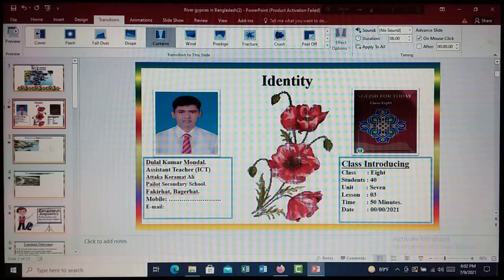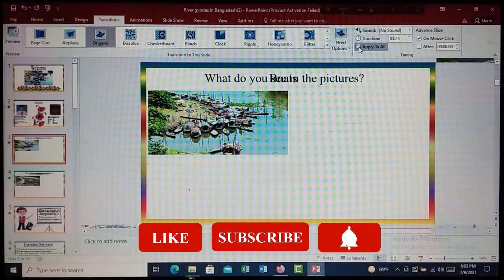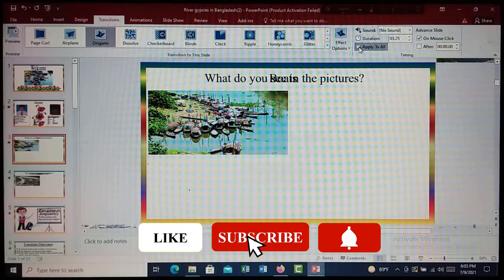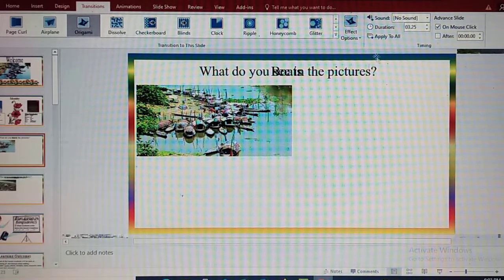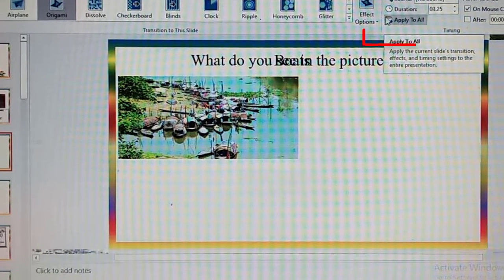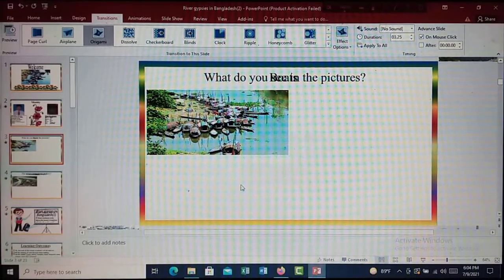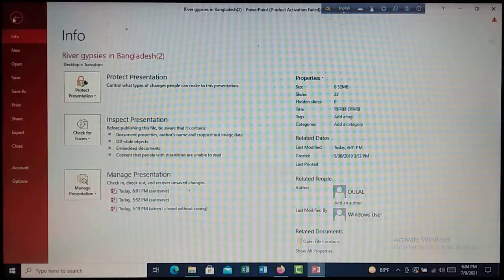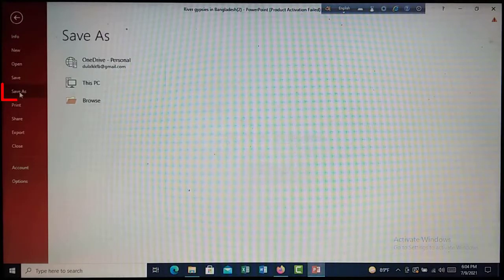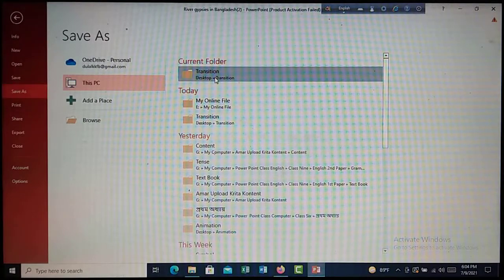Now click on the third slide. If you want to give the same time duration on all the slides, click on the apply to all white box. After completing all the works, go to the menu bar and click on file menu. Later click on save as option and save the content.